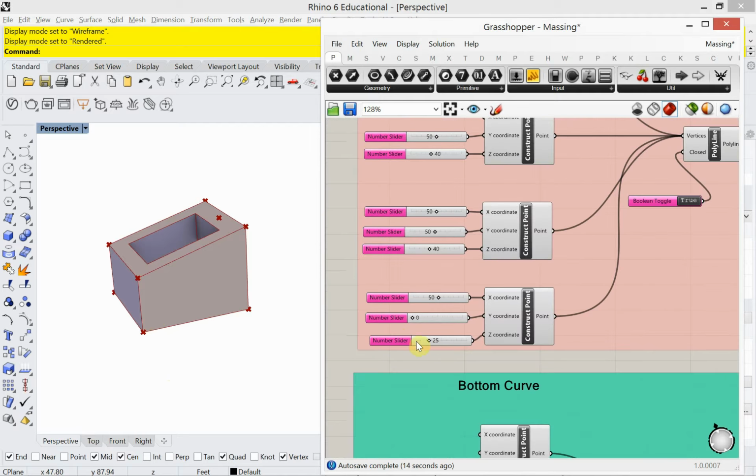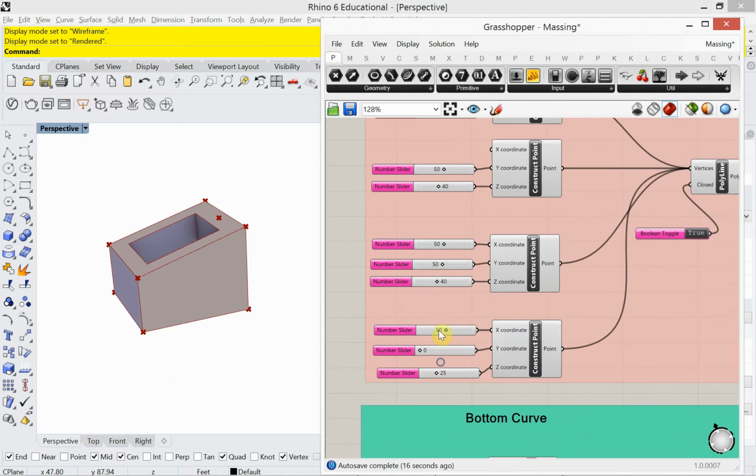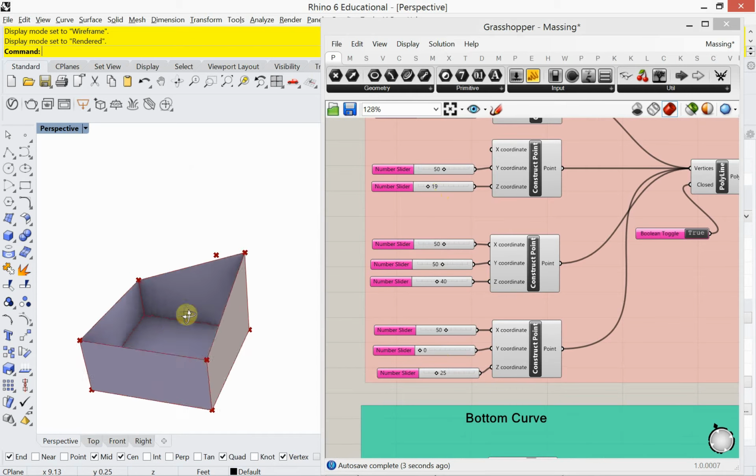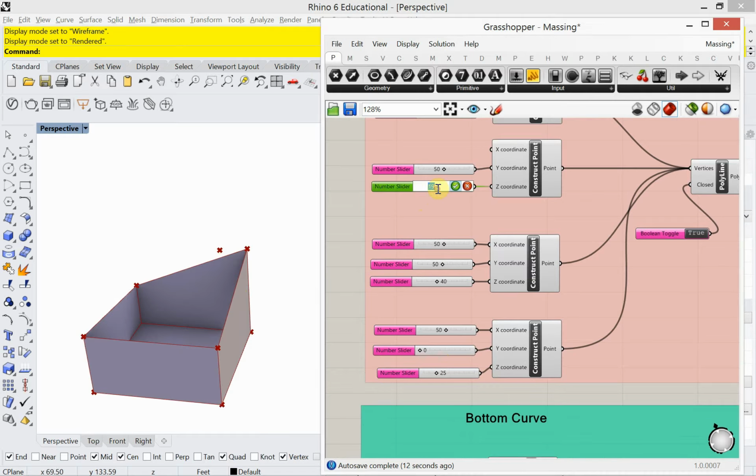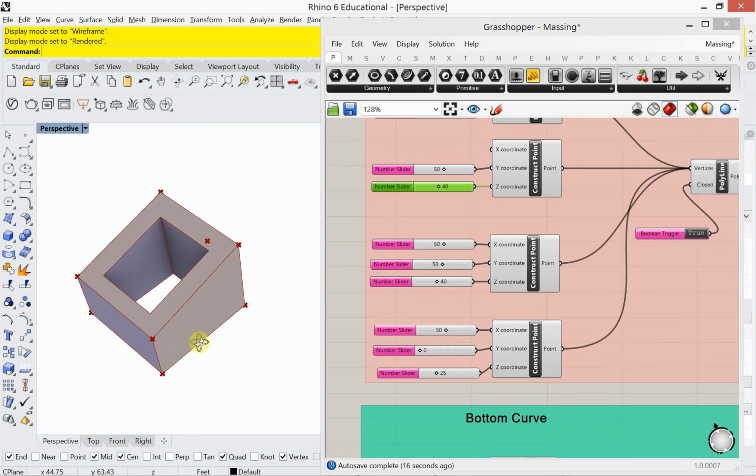So right now my top curve, both z heights are the same. They're both at 40. So as soon as I lower this down, this is no longer a closed brep or a closed loft. Alright, so let's look at what we have available to us to make it closed.